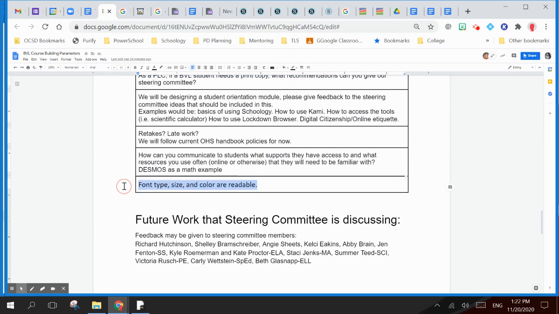We also need to make sure that the font size, color, and type are readable for all of our students. So let's try and limit the fancy curly Q fonts when we're designing our courses. I also wouldn't make anything smaller than a font size of 11.